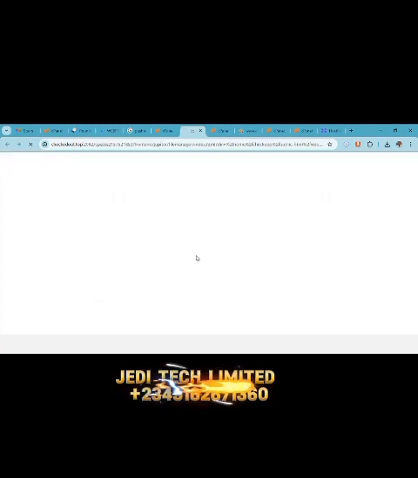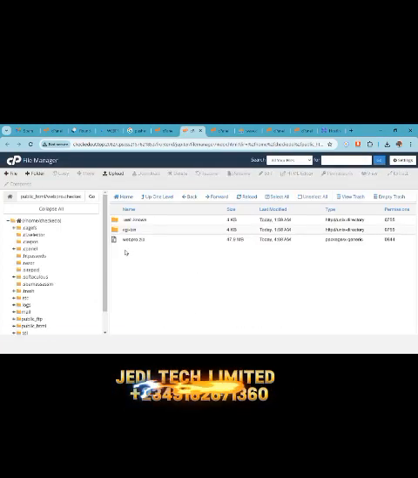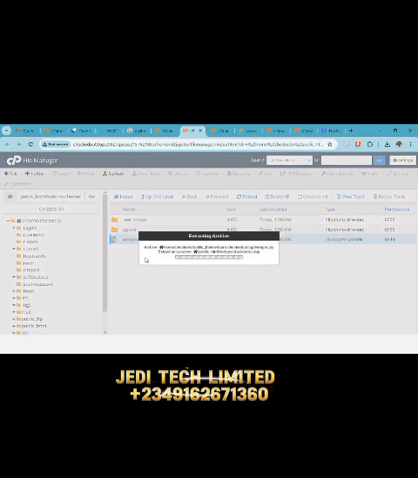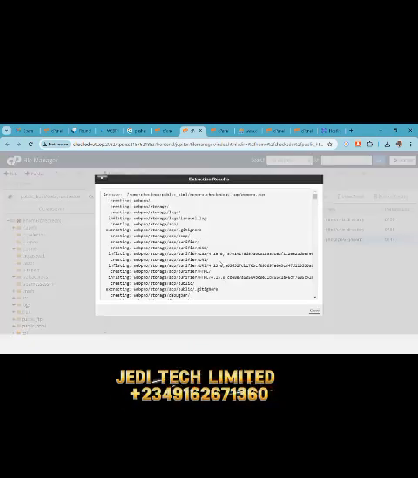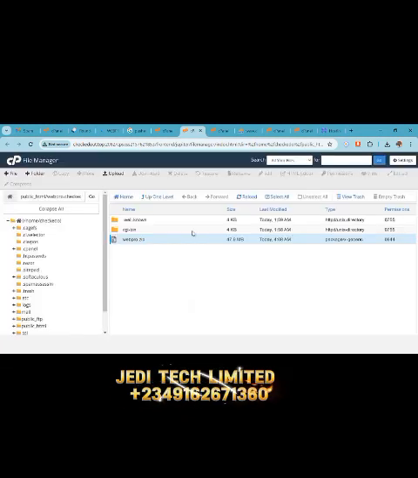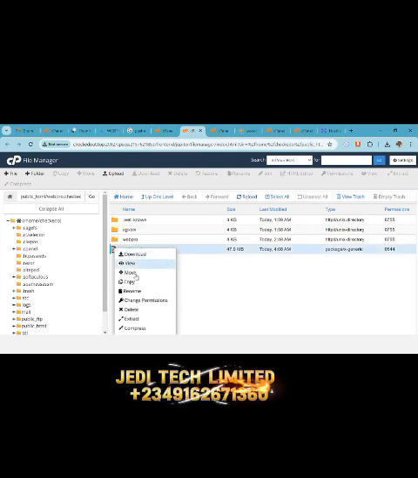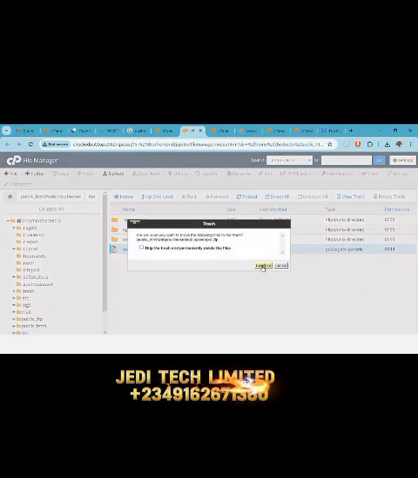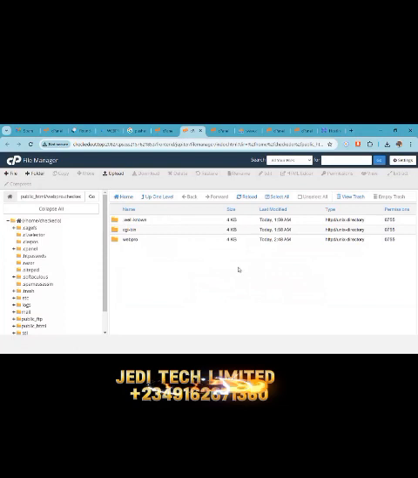So I've uploaded the file to my cPanel. All you need to do is to extract the file. So I'm going to click on extract files. Awesome, the files will be extracted like this. So let me reload it, and I'm just going to delete the zip from my server. I don't want anybody to have access to it, so I'm going to delete it.